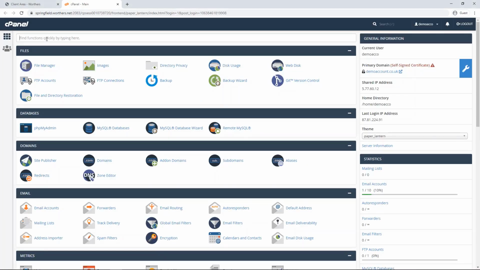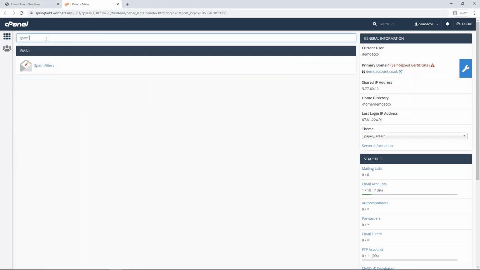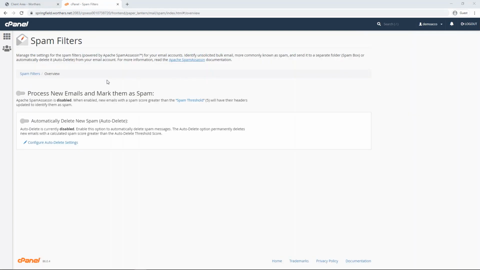Now in your cPanel, search for Spam Filters, and then open this. You will now be in your spam filter, and you will see two switches. Enabling the first switch processes emails and marks suspicious email messages as spam. And then enabling the second switch will automatically delete spam messages. However, the auto-delete option permanently deletes new emails with the calculated spam score greater than the auto-delete threshold score.